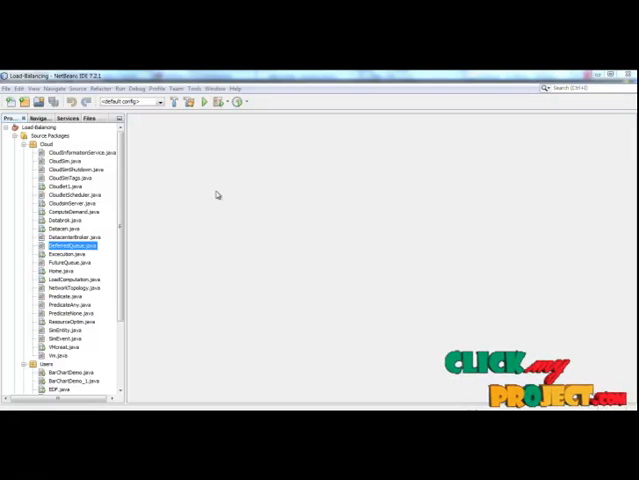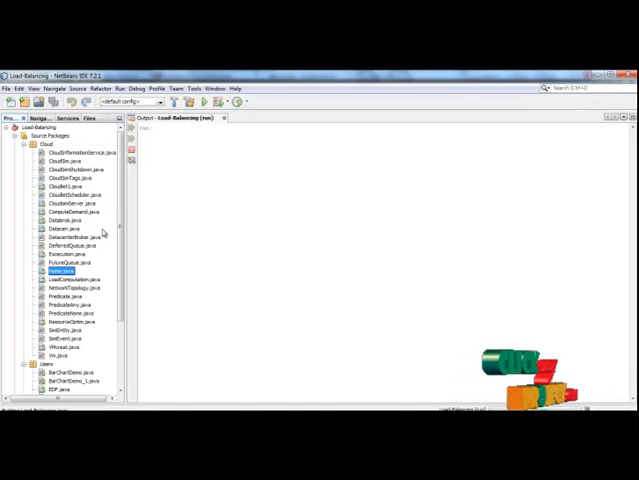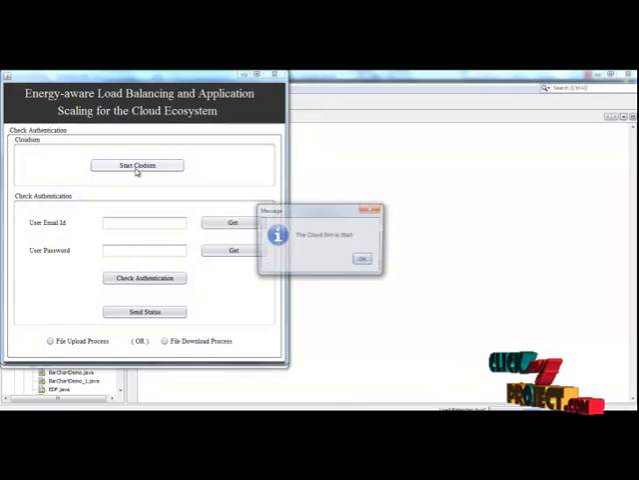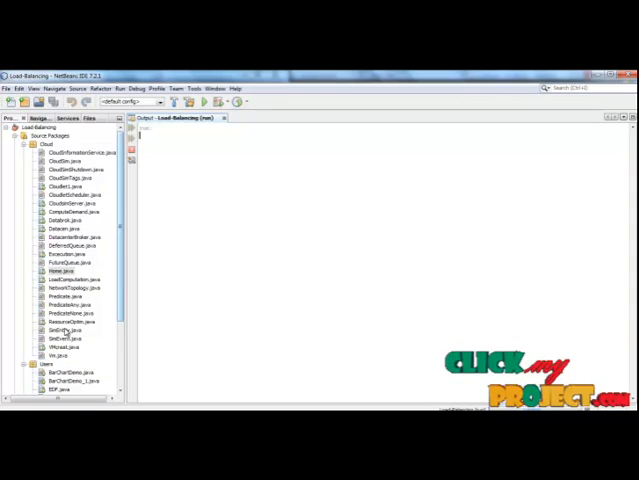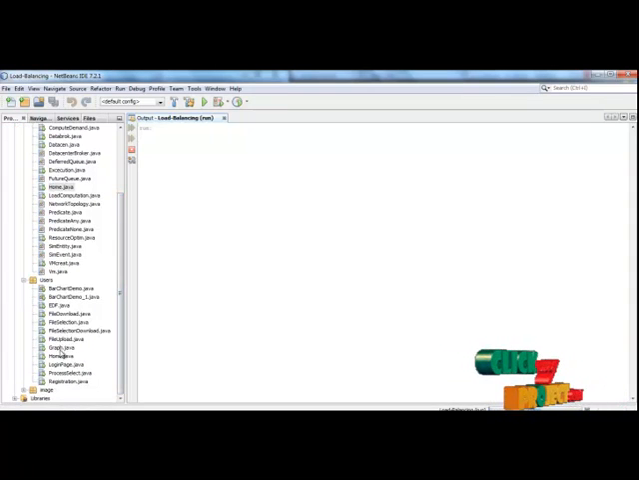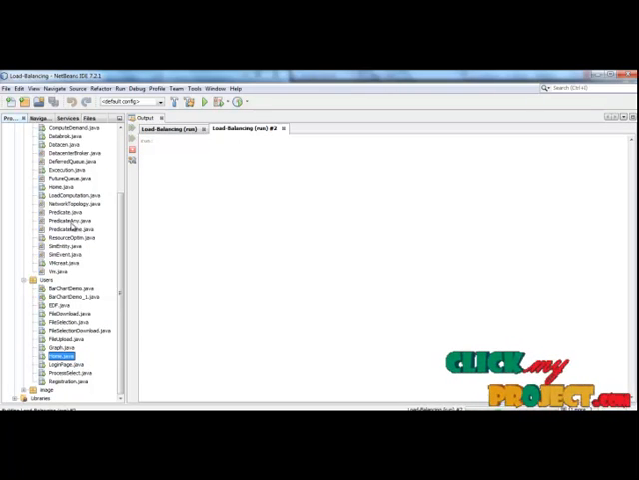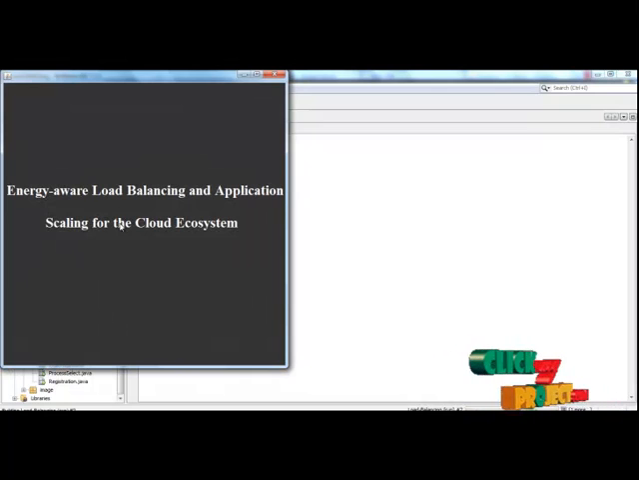Now let's start the demo for load balancing. First start the home page, and then right click. This is energy-aware load balancing and application scaling for cloud ecosystems. First start the cloud, start the sim, and then the users frame, home, and start.